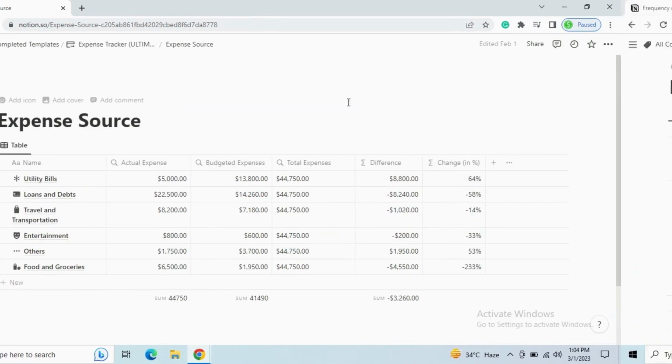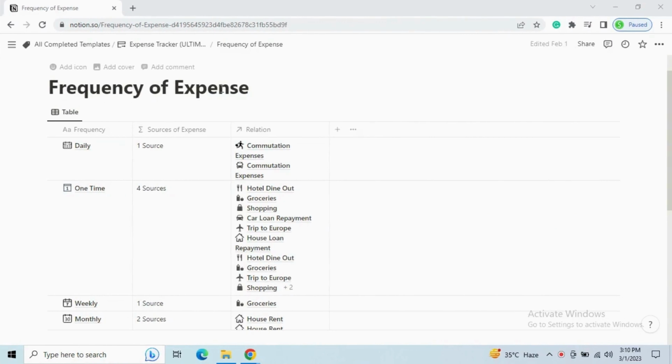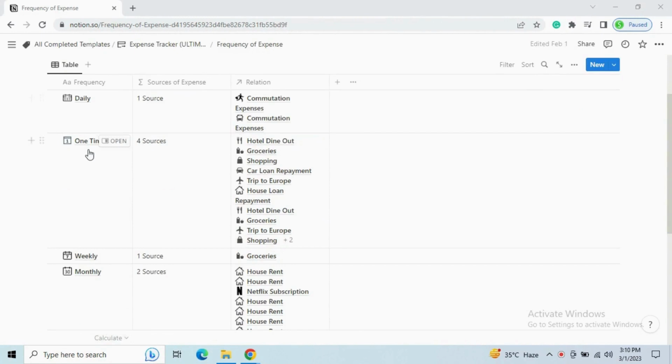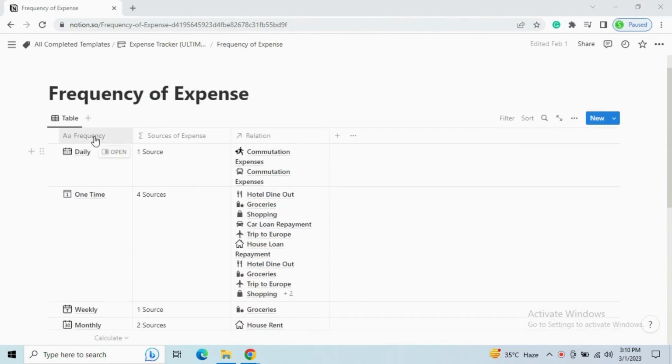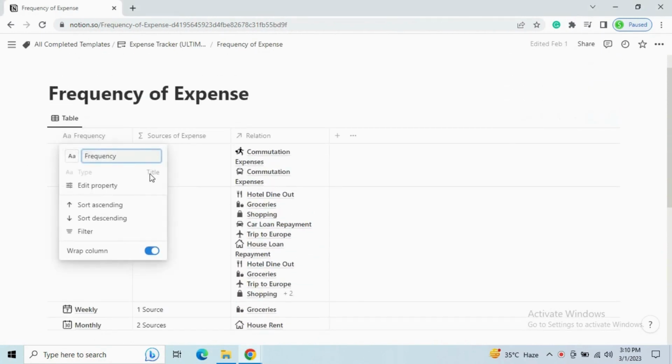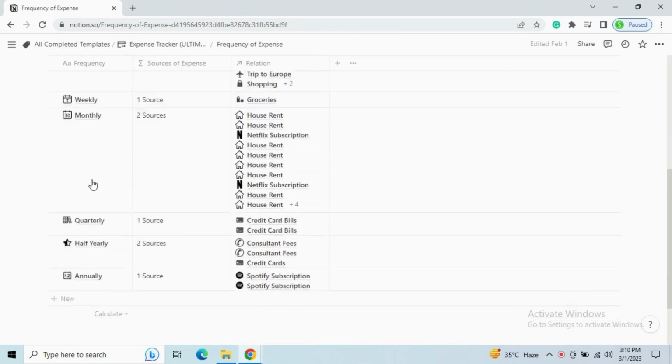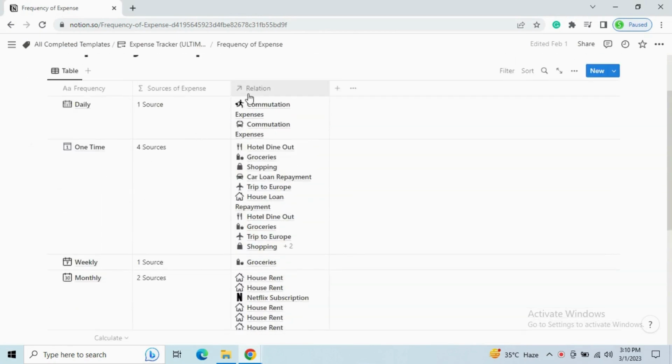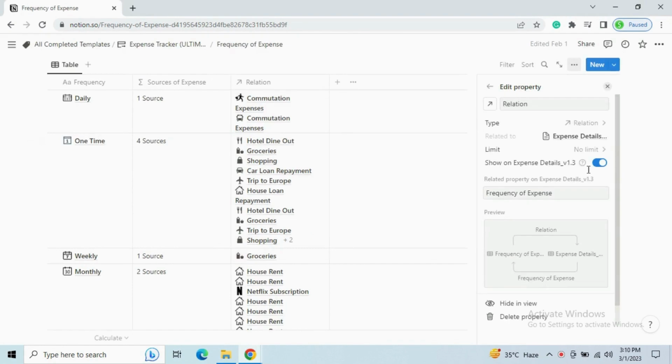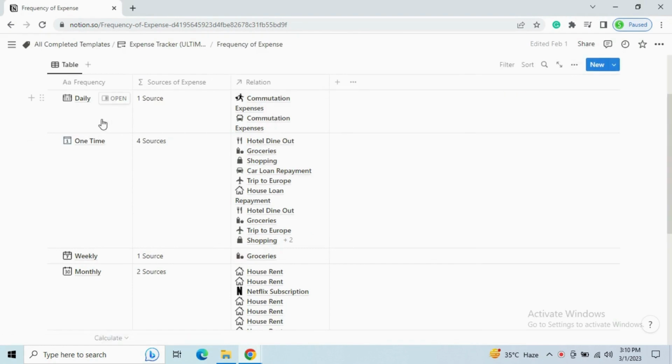Let's move to the next one. Now we are calculating the frequency of expenses in this database. Essentially, we are calculating how frequently we incur an expense and do further analysis on the same. So the frequency column is denoted by the title property specifying each individual mode of frequency. Then we have a relation property related to the expense details database that relates the different types of expenses specified in the expense details database earlier related to each type of frequency.